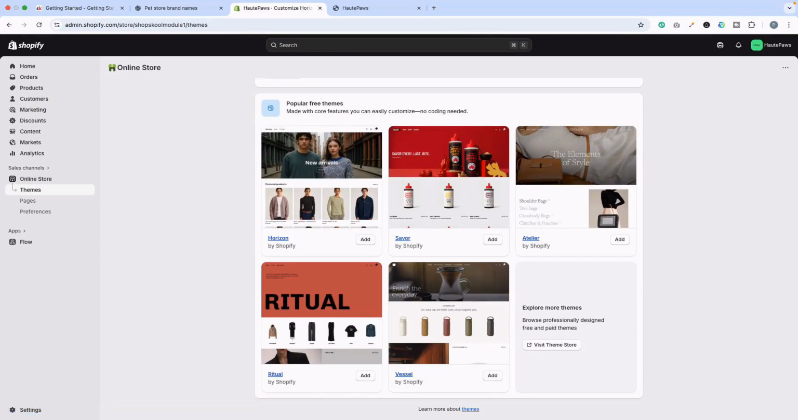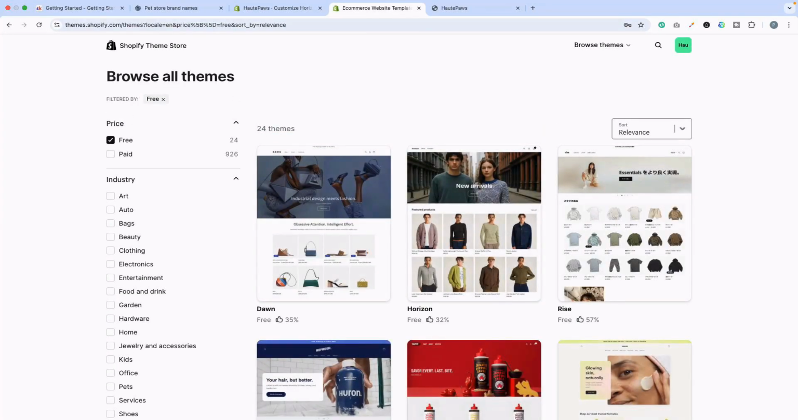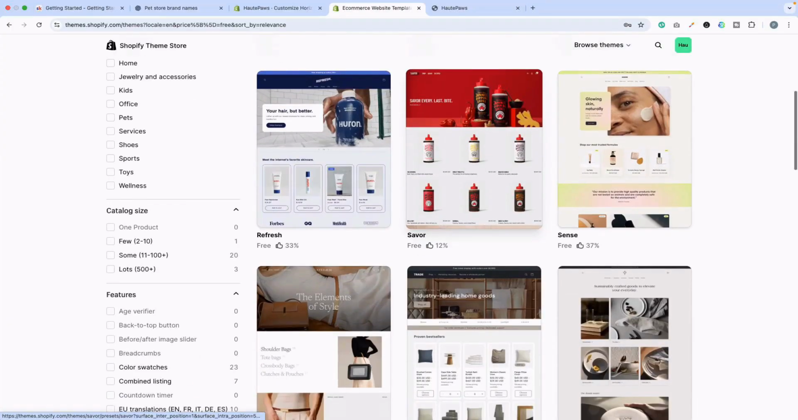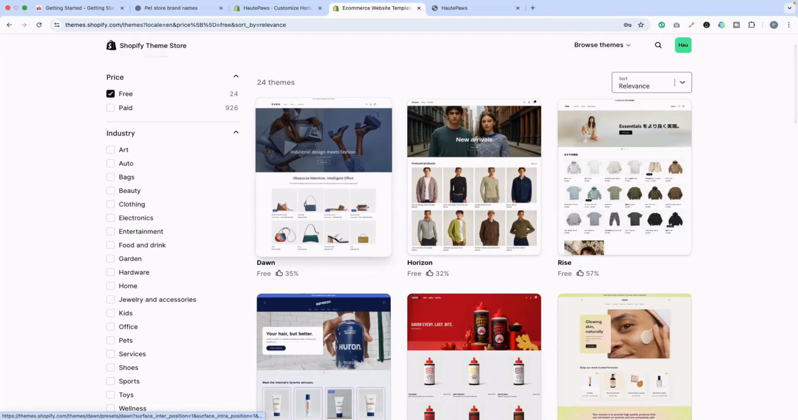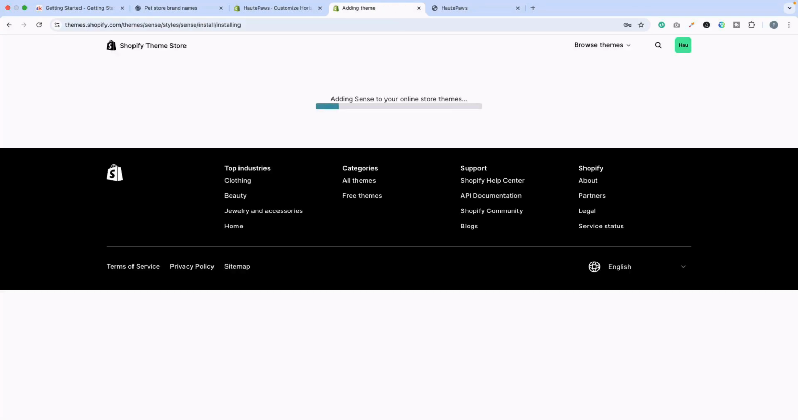So we'll be starting with a free theme. Okay. So there are a ton of free themes available, and you can just simply click on visit theme store, and over here you can find all the free themes and all the paid themes out there. So all the free themes have their own advantages and disadvantages, and all the paid themes have their own as well. So for this case I'll be using not Dawn, let's use Sun's theme. So that's pretty much good, and let's add it to our store.